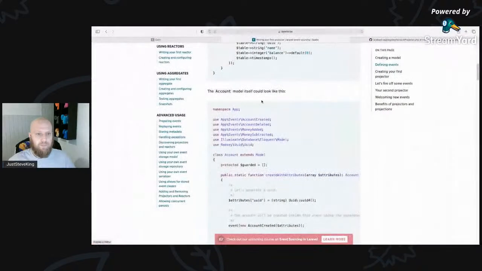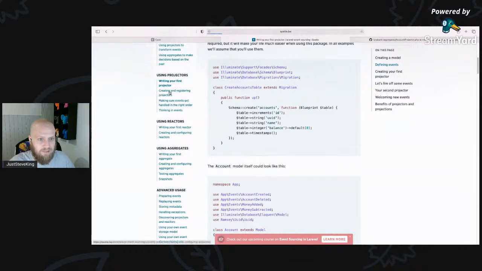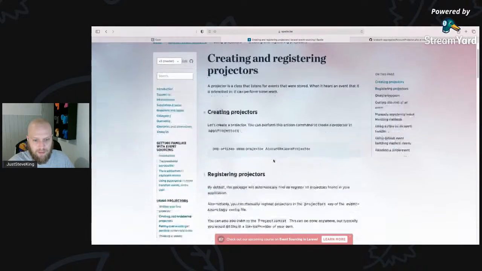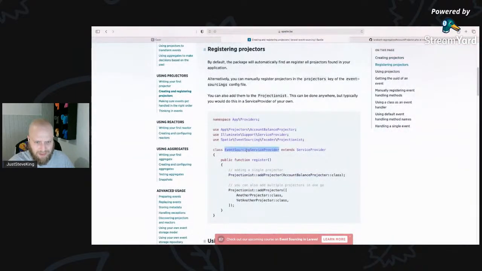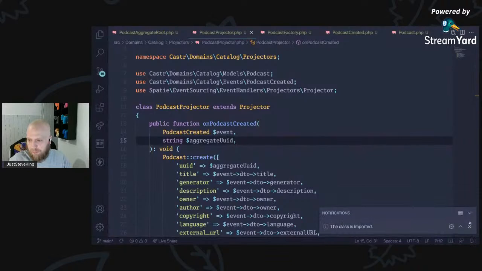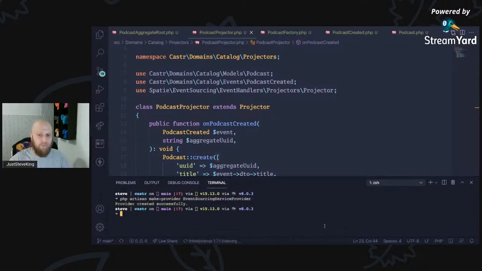So we need to look at creating and registering projectors. This is what we need. We've made it already. So we need an event sourcing service provider. I will put that in the app domain because that is part of our application, not the business logic, which is where I'm keeping most of the domain-driven design stuff. So php artisan make:provider, and we're going to call it EventSourcingServiceProvider.